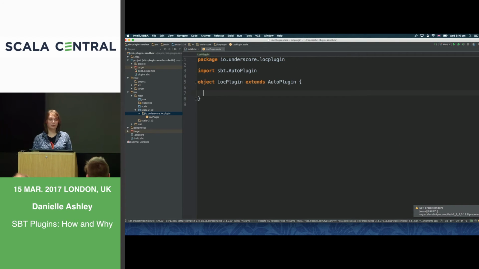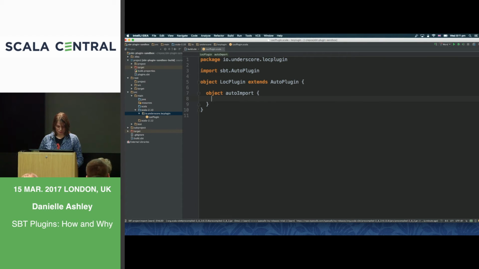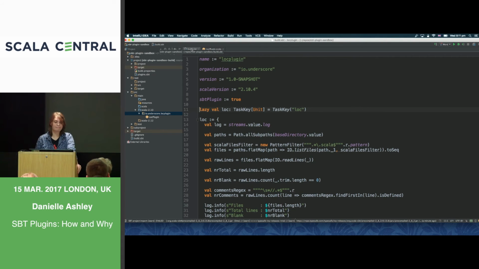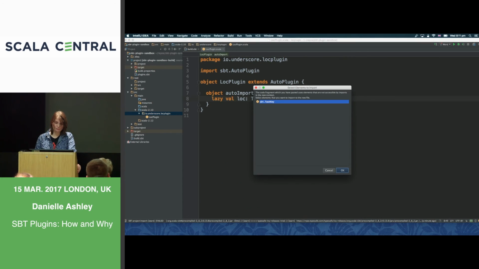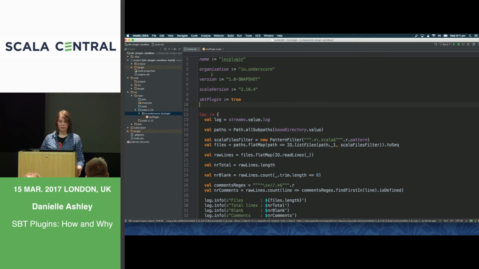Now that we've done this, we just copy and paste what we've done here. So there are different ways of defining a plugin. First, you define an object within your object called autoImport. Not surprisingly, you put in there any values that you want imported by default. In this case, it's the definition of our block key, which needs to be defined before we define any of the code. Otherwise, SBT is not aware of it.